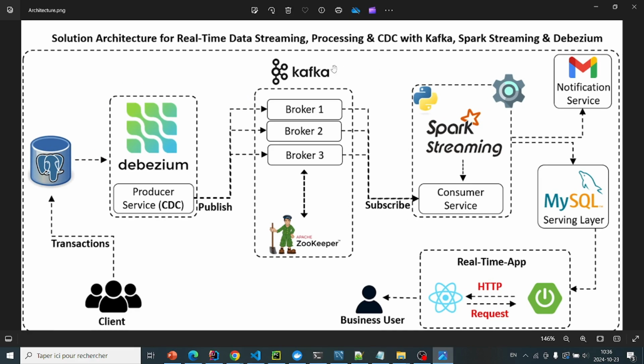Now let's explain the Spark Streaming process, the consumer service actually. Spark will subscribe to these brokers, and if new data is published to this broker, it will capture it with Spark Streaming and process it in real time, and the processed data will be stored in the MySQL database, and also we will see a notification that's sent to the business user.